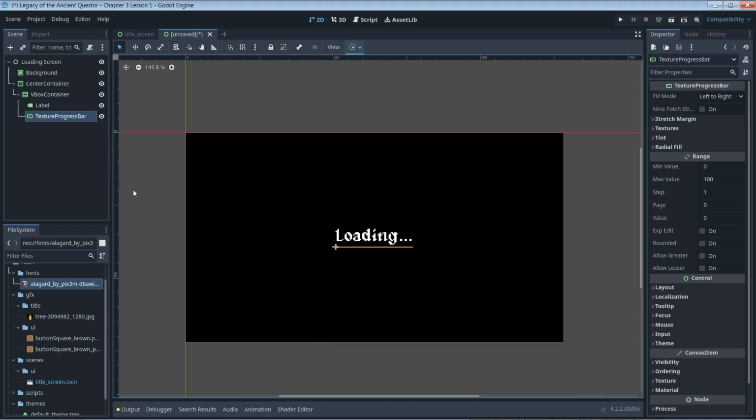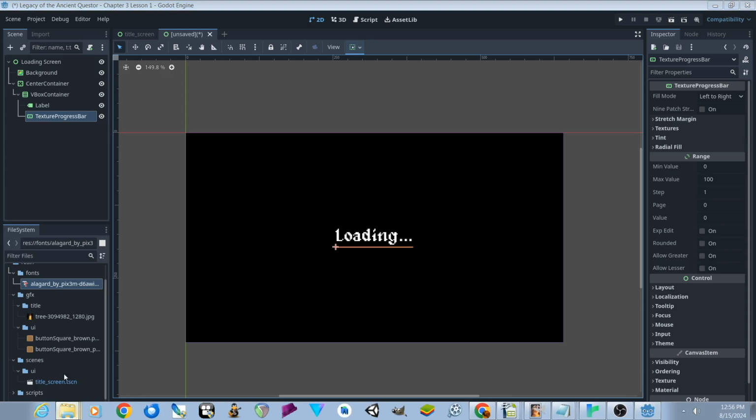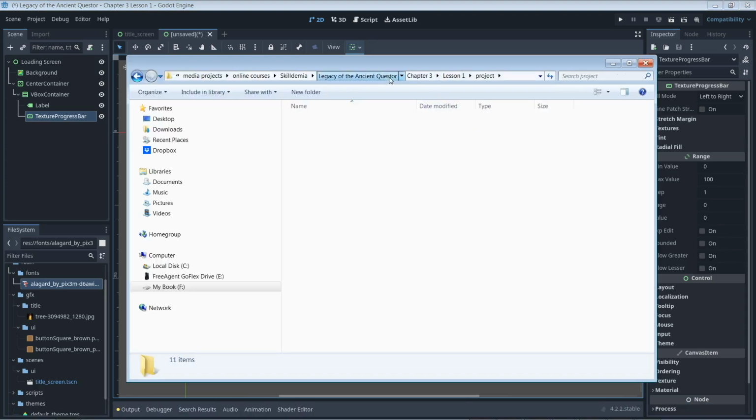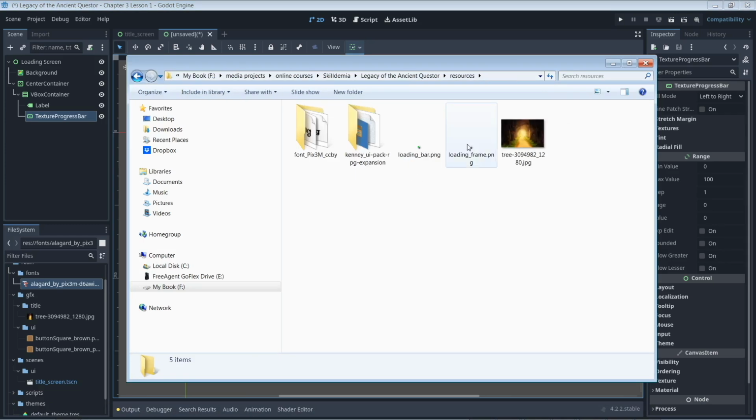The texture progress bar is a way to create a progress bar, and normally in Godot, the progress bars merely have a percentage indicator, but we're actually going to use graphics, 9 patches, the same way that we did for our buttons in order to produce our texture bar. So again, the project resources have already provided you with the loading bar textures we're going to use.